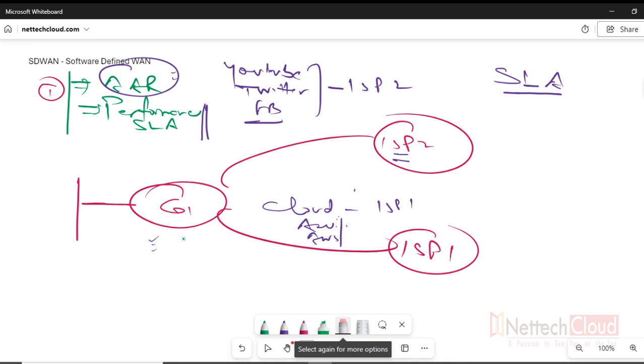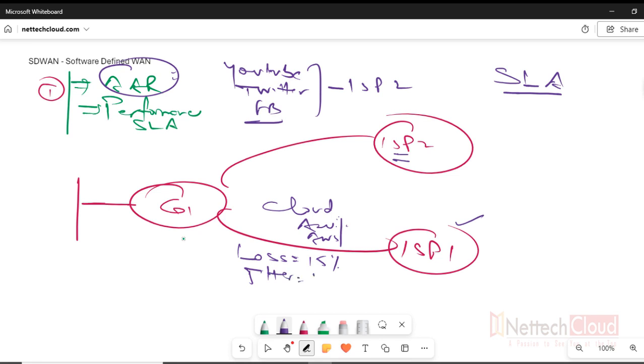But what if ISP1 and ISP2 both are operating, but not normally? I mean, if the link is up, there is no issue with ISP1, but packet loss is maybe 15%, there is a good amount of jitter, maybe 100 ms, and delay is also maybe 150 ms. That means the link is not performing well, but the link is still up, right? So what would happen?